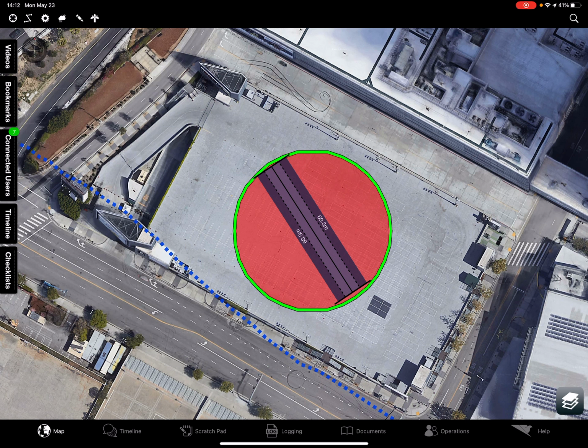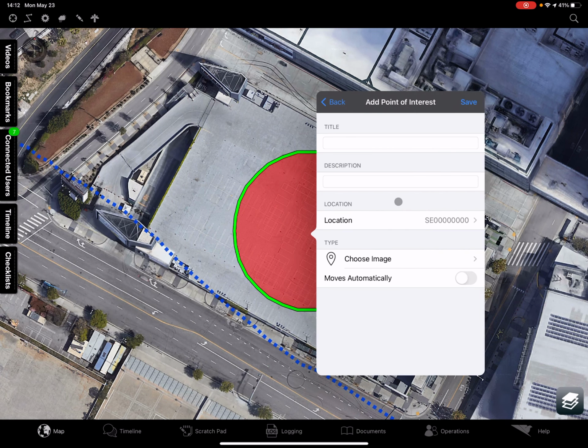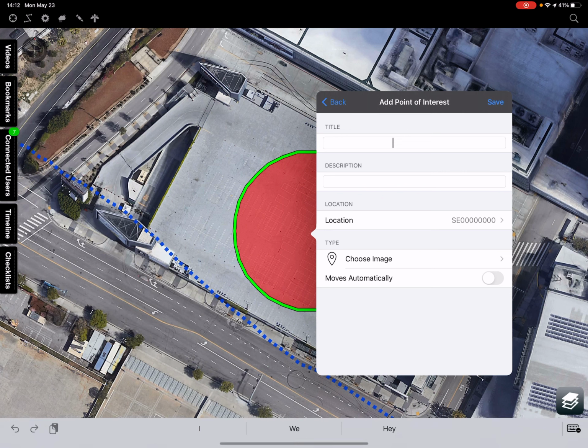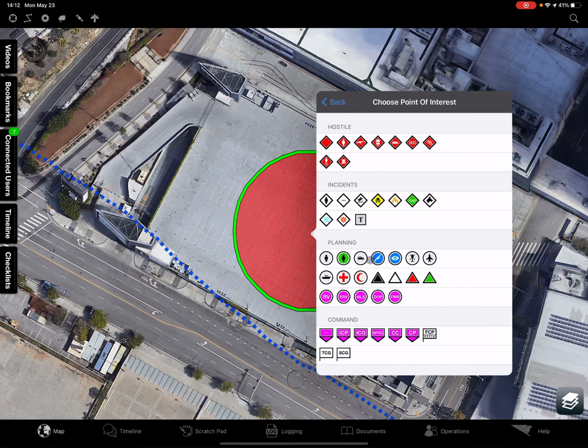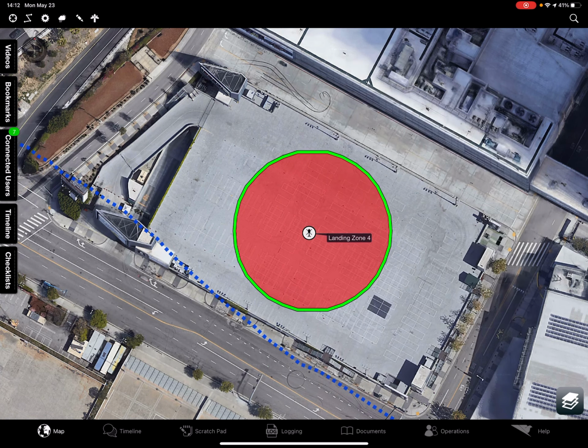Perfect. Now I'm going to create a point of interest. So creating a point of interest is very easy. I just select the area I want to create the point of interest, select that option. Let's call this landing zone 4. And I can create a description if I want to. Let's just pretend and say it's 60 meters, and we can choose an image. How about a helicopter? All right, so that's saved.